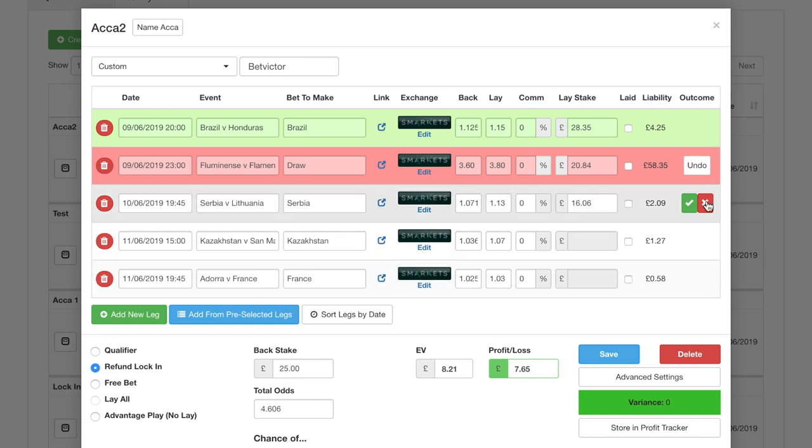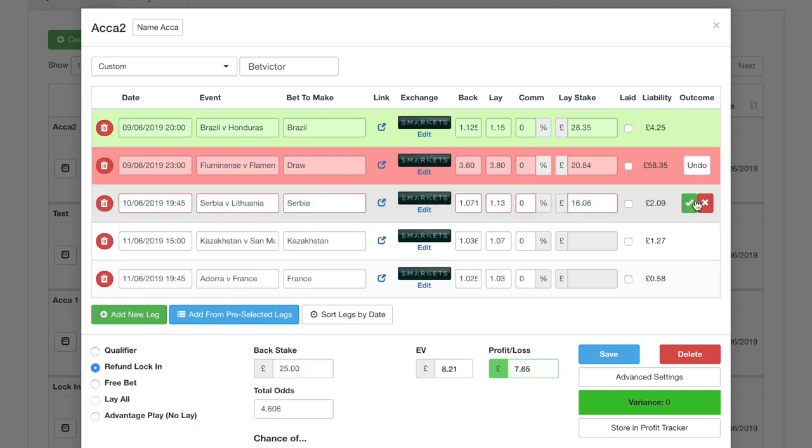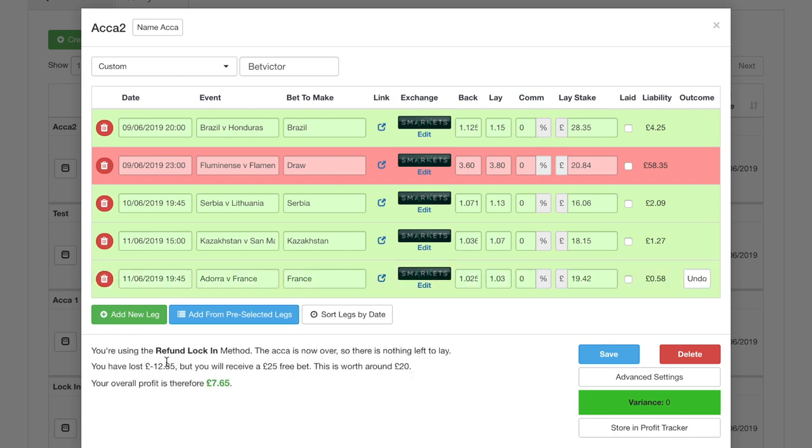If a second selection then loses, the offer is over, and again you have made the profit stated in the calculator. This is because you have overlaid this selection and have won money into the betting exchange. However, if the remaining selections win, you will actually make a loss overall, as you can see here.